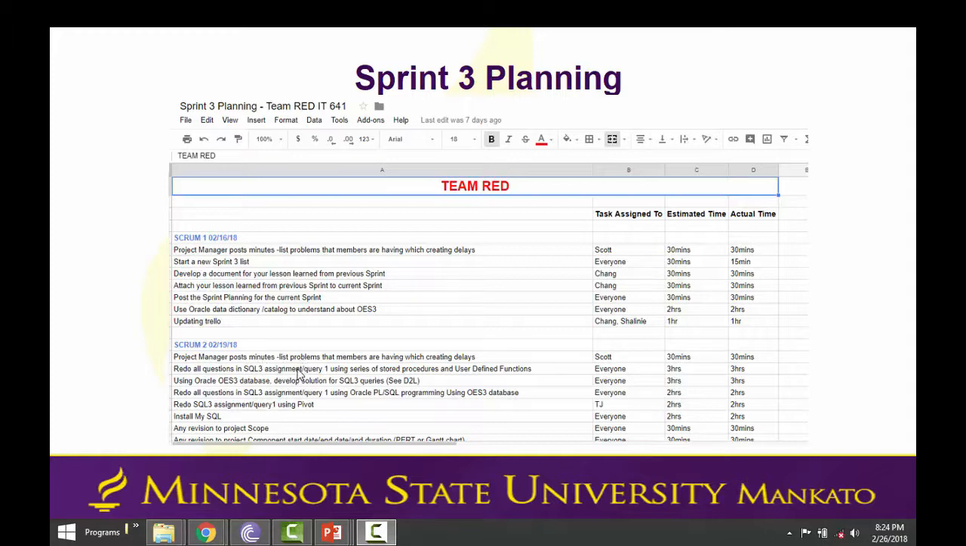And we redo all questions in SQL3 query using a series of stored procedures and user-defined functions. Use the Oracle OES3 database to develop solutions for SQL3 queries. Then we redo all the questions, redo the assignment, and of course we have already installed MySQL in all our computer systems. And then we make revisions to the project scope.